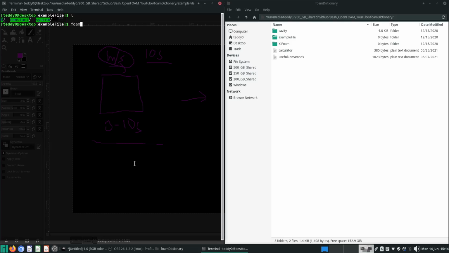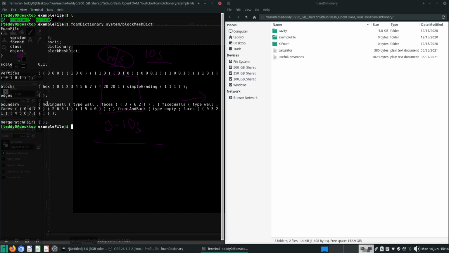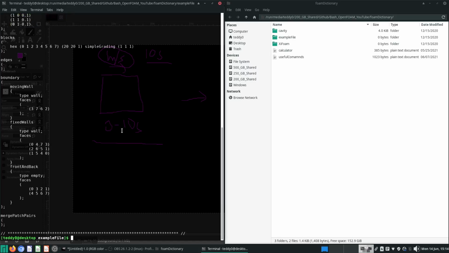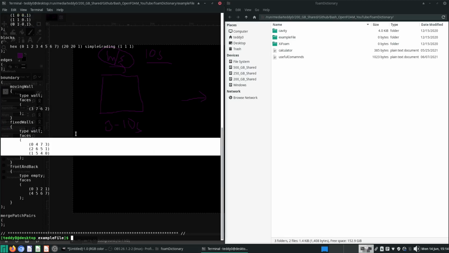So if we look at foamDictionary system/blockMeshDict, we see that there are several faces in this thing called fixedWall. Now I actually want one of these faces to start moving. This is a bit hard to see. Let's do cat system/blockMeshDict. Yeah, this is what I want.